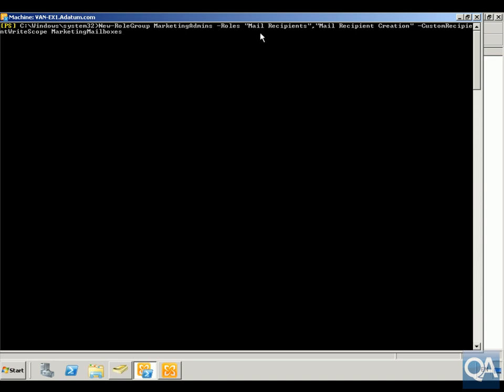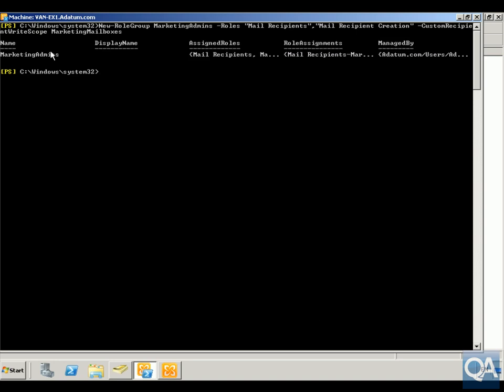The roles we're going to assign here are Mail Recipients, Mail Recipient Creation, and the custom recipient write scope is purely for the marketing mailboxes. So we're going to allow whoever gets hold of this role to actually create recipients within the marketing organizational unit. So this has now run through. We've got our assigned roles, our role assignments, and who actually manages all of this.